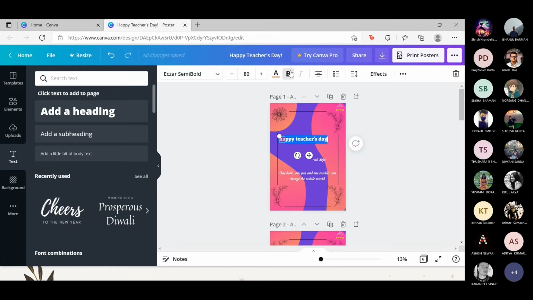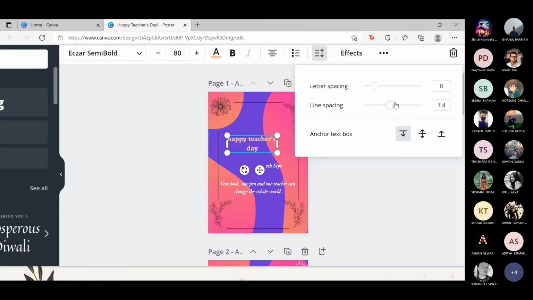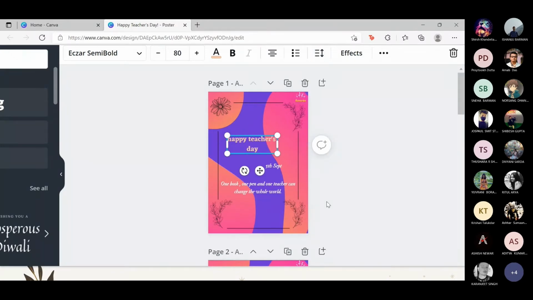Bold it up. This is basically the alignment: left align, page align, right align, center align. This is the letter spacing and line spacing. Letter spacing is the gap between individual letters, and line spacing is the gap between two lines. I just changed the space between them. See the difference? So it's basically that.